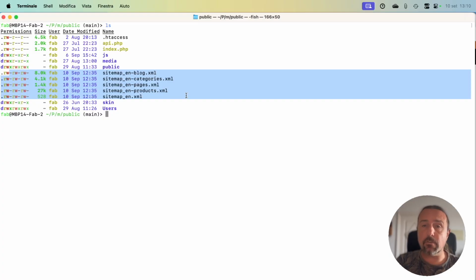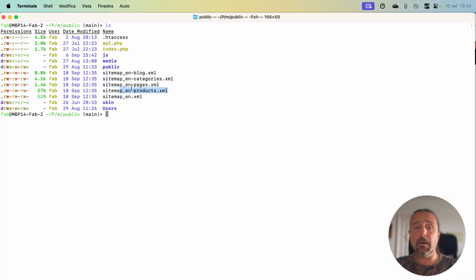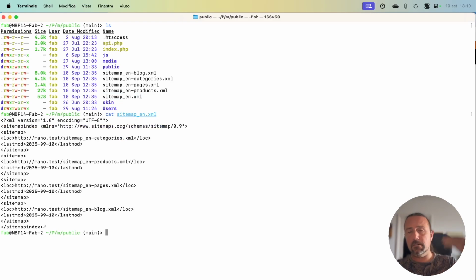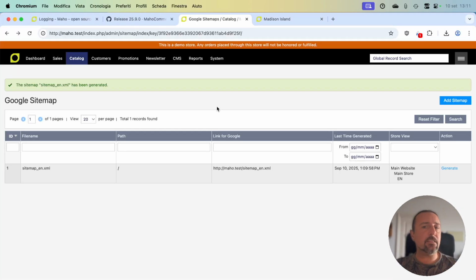But now you can already see a difference. The sitemap is now split by entity. So you have the product sitemap, CMS pages, categories, and obviously our latest addition, the blog. The main sitemap file is just the index for the other sitemaps.